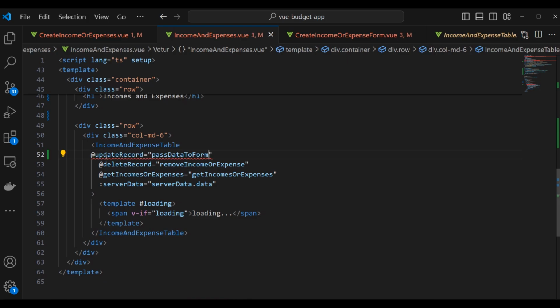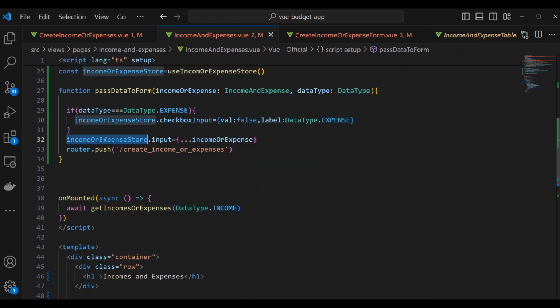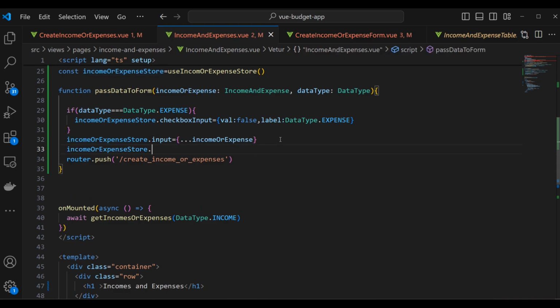And then we're going to change the value of the edit property. We're going to say edit by default. When we're going to call the pass data to form function, we're going to change the value of edit to true. And then by default, when we're going to land on this page, we're going to change it to false.